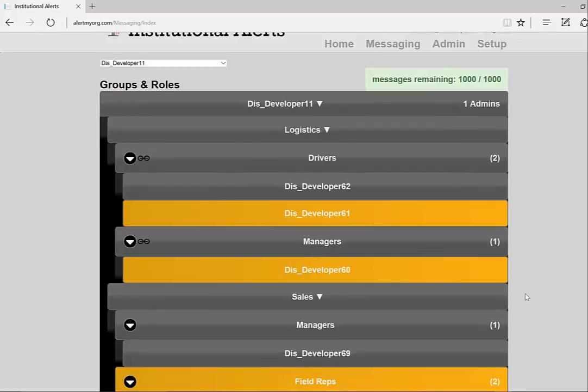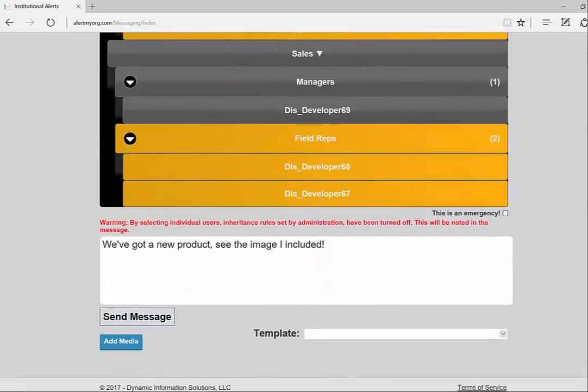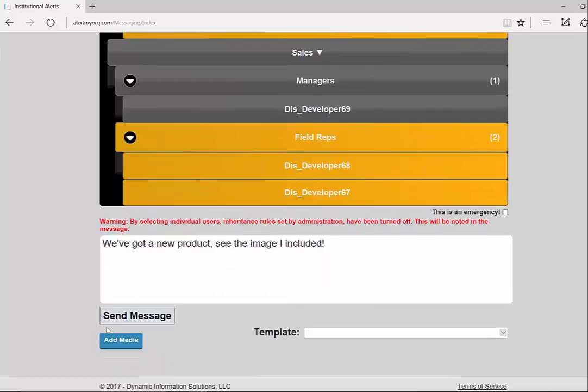Another item to note while you're creating messages is that Institutional Alerts wants to grab the geolocation of the person who's sending the message. And also if you include media, if your account is set up for this, underneath Institutional Alerts you can track the geolocation of the users when they view the media within the direct message. This is by default, and it can be turned off by the users.